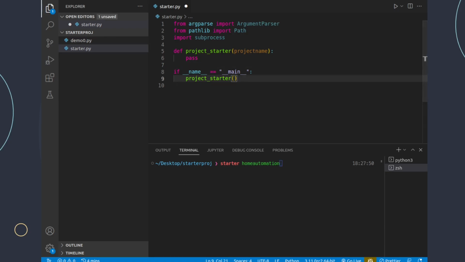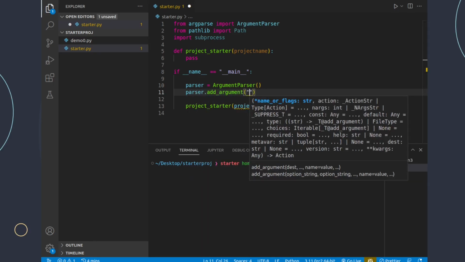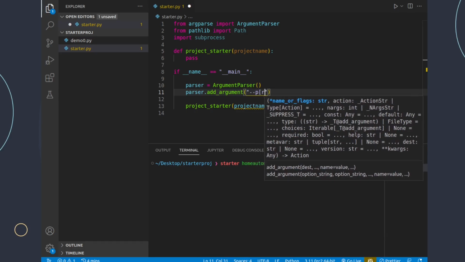So here I want to pass in a project name, but where does the project name come from? That would be from the outside itself. So first of all, I can create an argument parser. I'm going to say ArgumentParser, and then take the parser and add one argument. So far I only need one argument. The first argument would just be a simple project name.